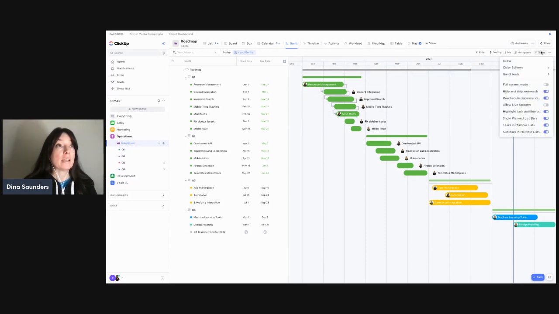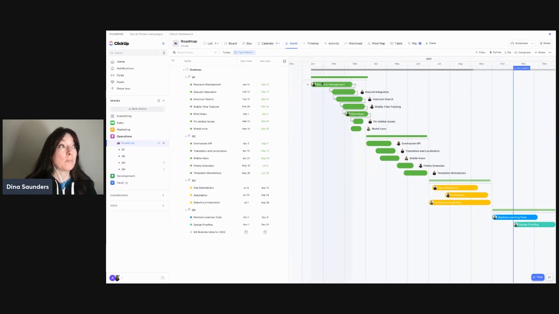And if you click into the settings menu, you can even choose to reschedule dependencies. And that means that any tasks that are linked together and dependent on each other can be rescheduled together as a group. So as life happens, if I need to move resource management forward a bit, all of the tasks that are dependent on that, their dates will also be rescheduled.